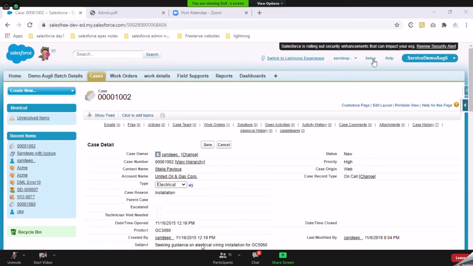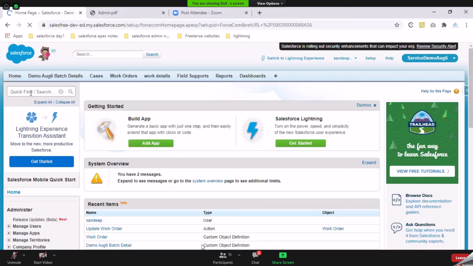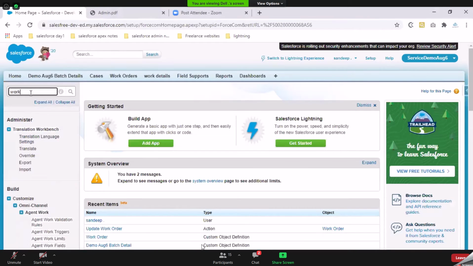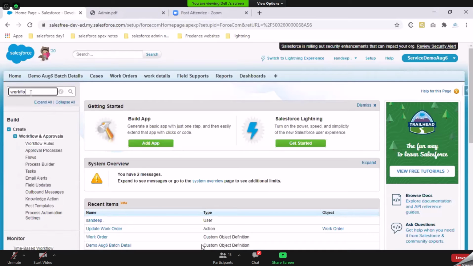So how do you configure workflow rules? The first thing you need to do is click on Setup. In the Quick Find, search for workflow rules. Under Build, Create, Workflow Rules and Approvals, you have Workflow Rules, which is the first option that I'm clicking here.